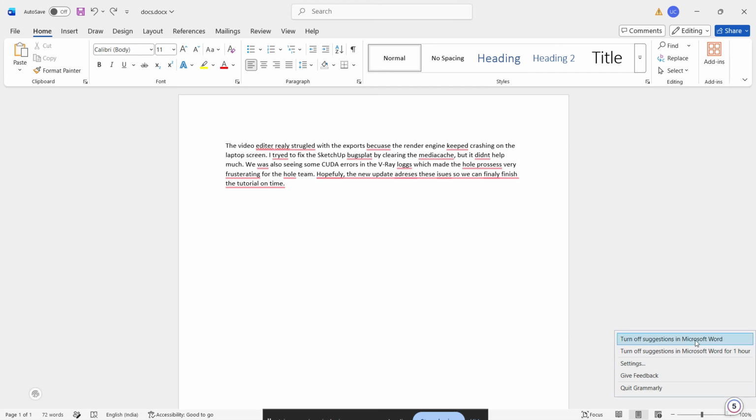If you only want to stop Grammarly from checking text inside Microsoft Word, choose Turn Off Suggestions in Microsoft Word. This is the best option if you still want Grammarly running for other apps on your computer, like your browser or email. Once you click it, Grammarly will stop showing suggestions in Word, but the desktop app will stay available for everything else.